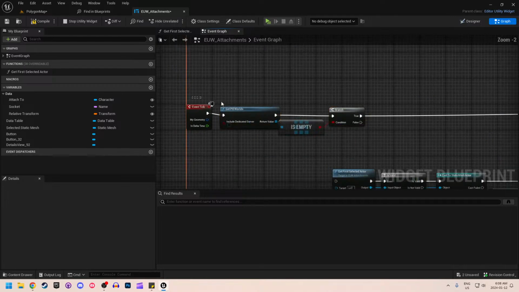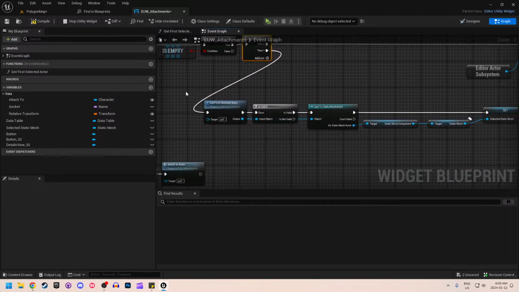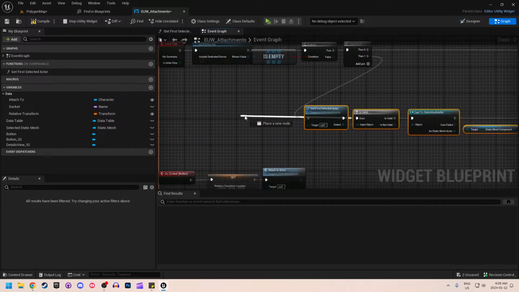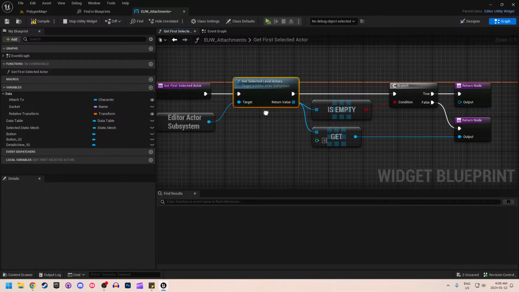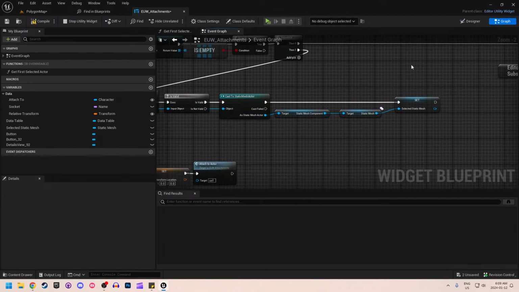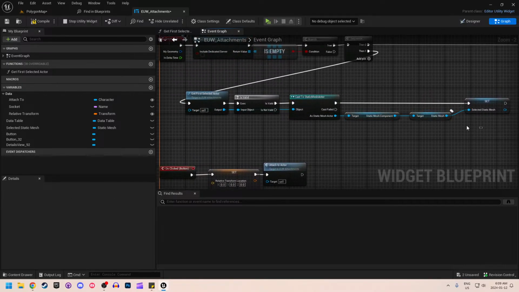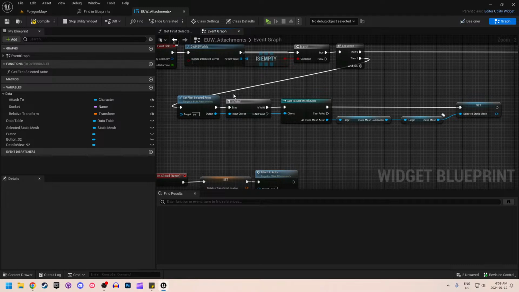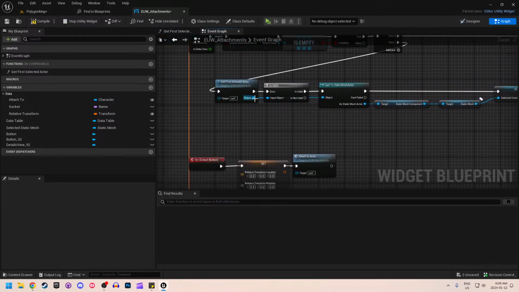Basically, this is saying as long as we're not playing in editor, then we can do various things. So we put this down here, get the first selected actor, which is just getting the selected actors from the editor subsystem. And there, so this is an editor utility widget at the top right, and it allows me to do certain tooling while I'm in the editor viewport, which is really nice.